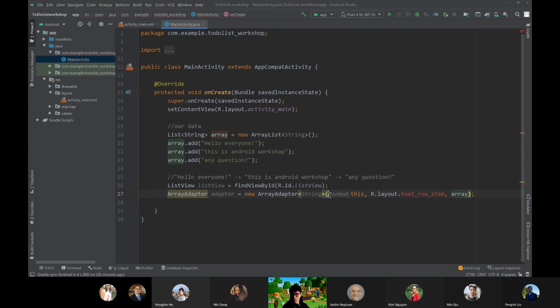So we need 3 parameters in order to build our array adapter. The first one is the context. We tell the array adapter where we are going to execute this. The second one is, for each item, where I can find the layout of each item. And the third one is the values. So when you call this, Android will put the value into this layout and then execute it in this activity. So right now we need to build this text row item.